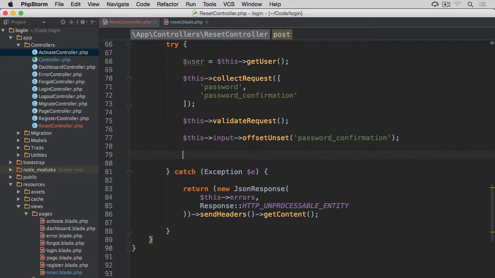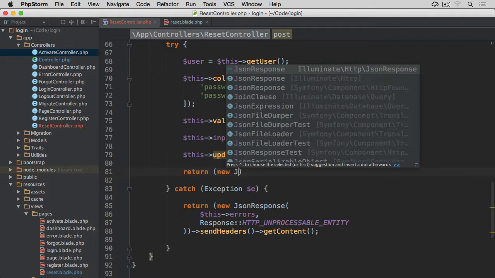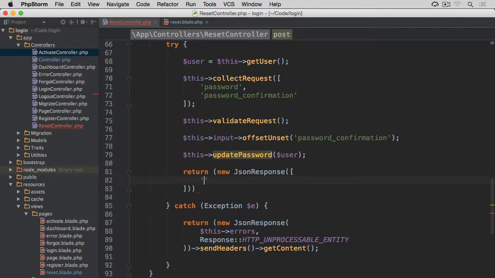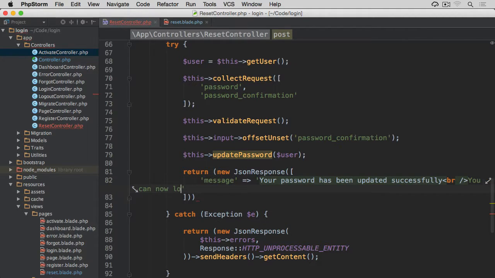And after this, we are ready to update our password, but rather than putting the whole logic here, I'm just going to delegate it to another method, this update password, and I'm going to pass the instance of the user through as an argument. And then we are going to return a new JSON response again, and we are going to pass an array with a message saying something like your password has been updated successfully, and then br, you can now log in.